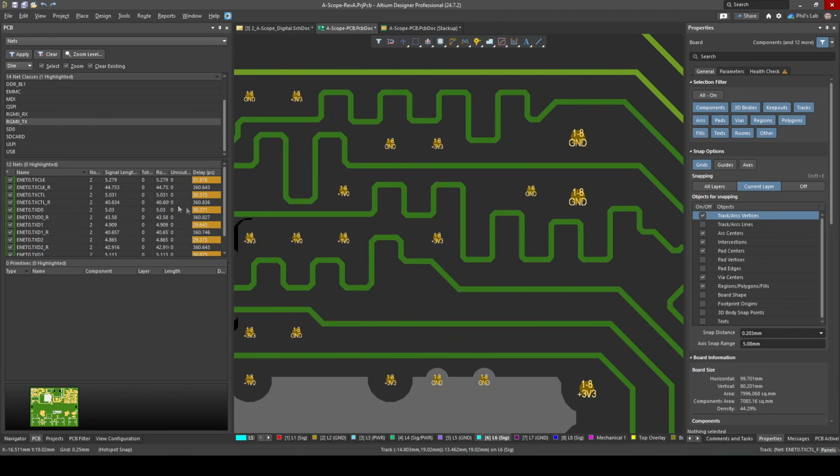And of course, you don't have to match them to within 0 picoseconds. There is, of course, some skew allowable, so 50, 100 picoseconds or even more is completely fine. I tend to think why not match them as best as you can. As we can see here, these are matched pretty much all to each other.